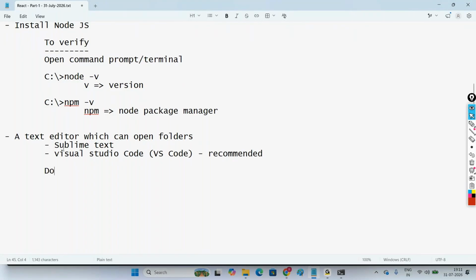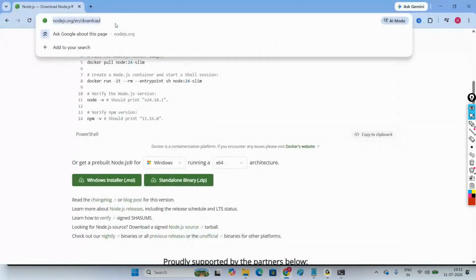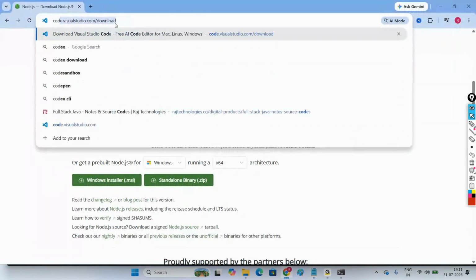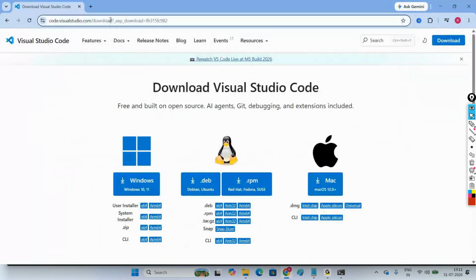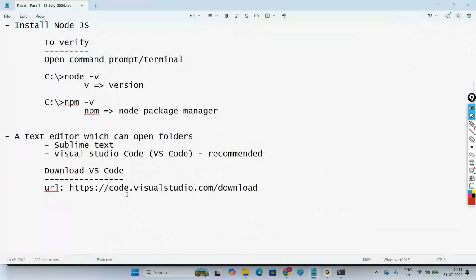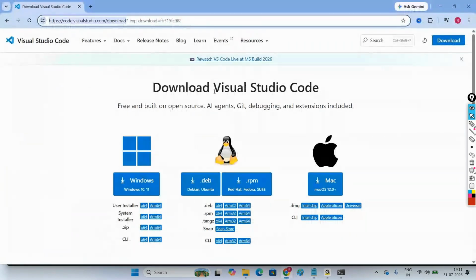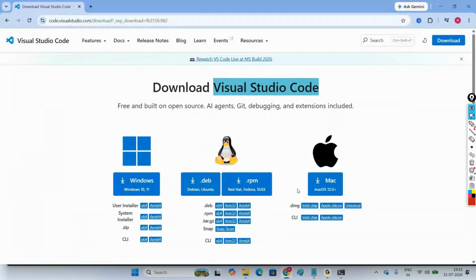Now, how to get this? Download VS Code. You can make use of this URL, code.visualstudio.com. This is the URL we can use to download Visual Studio Code. On this page, you can download Visual Studio Code for Windows, Linux, and Mac. So based on your operating system, you can download it yourself.